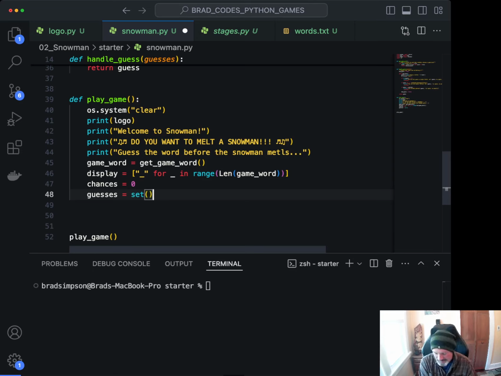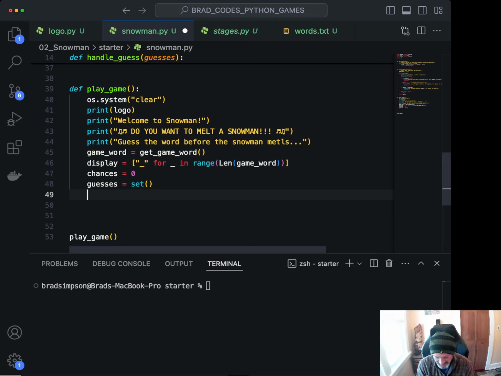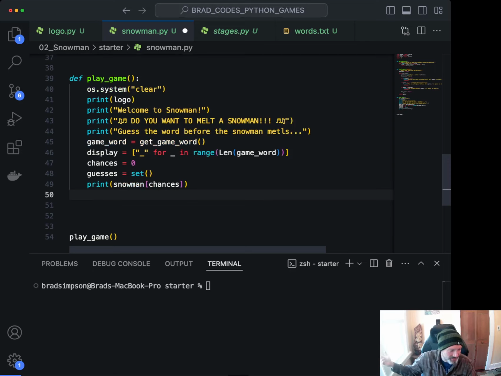Again, when we make an empty set, we do have to use the set constructor because empty curly braces is going to default to an empty dictionary. So again, one tricky thing about sets. And then at this point, let's print what our snowman looks like to start. So this is one of the reasons why I wanted to have chances start at 0 and increase instead of being 6 chances and decrease. We can use the integer value of chances to index into our list of snowman melting images or string art. So it's going to be helpful there.